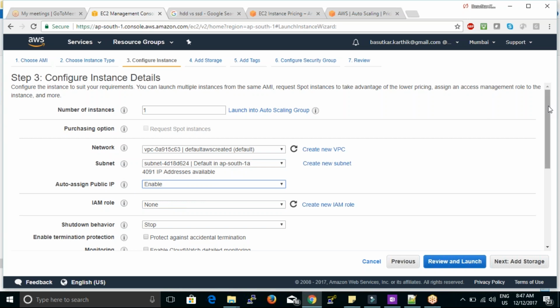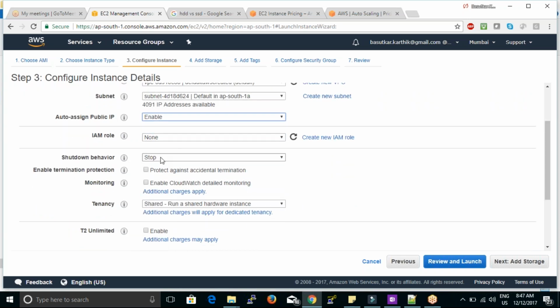Now, shutdown behavior. What is this shutdown behavior? If you keep it here as stop, when you shut down that instance, it will just power off. If you keep it here as terminate, when you shut down that instance, the entire instance will terminate. It will be entirely gone. You cannot power on or recover that instance again. So always keep this as stop. Just power off. Later you can power on. So what happens? Somebody, while using that server, executes some command like power off or shut down. Then it has to only shut down, not terminate.